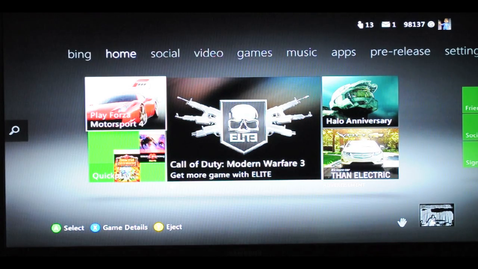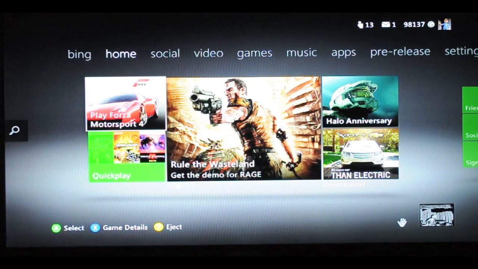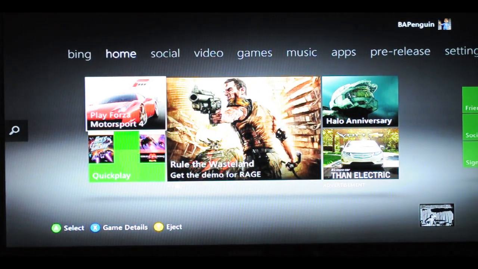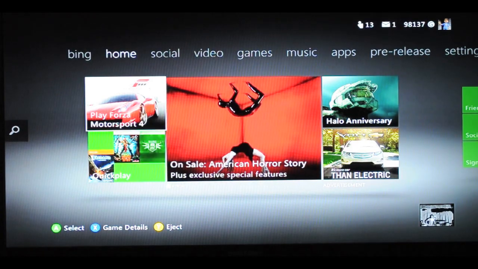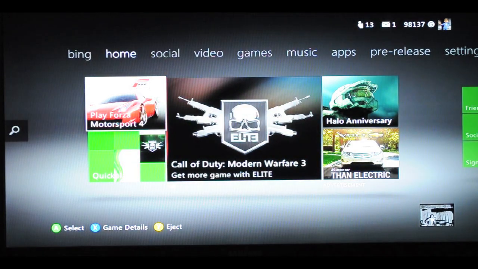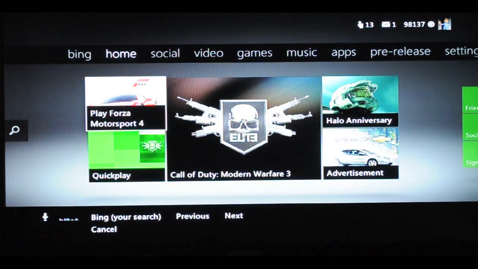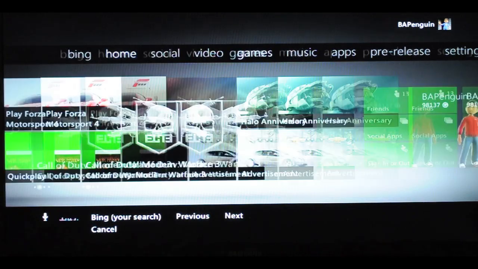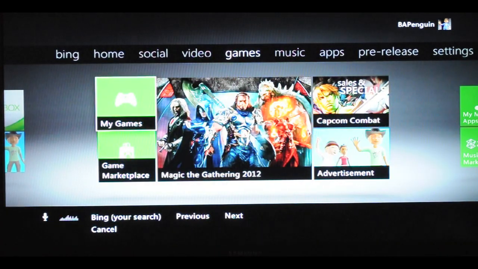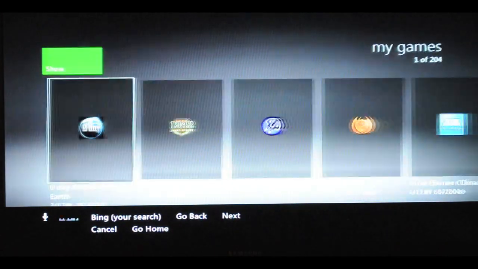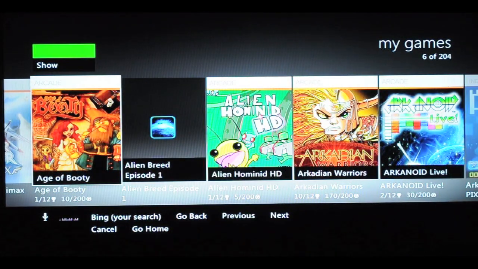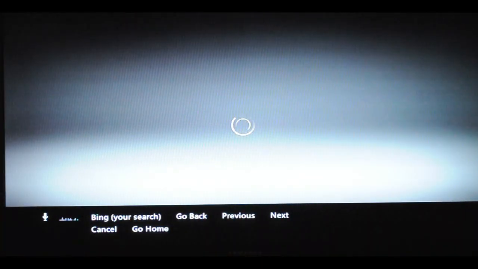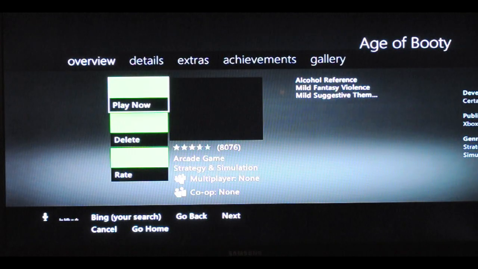So a neat feature with the new dashboard is full voice capability for the whole thing, thanks to the Kinect. And it seems to work pretty well. You can do just about anything. So you start it by just saying Xbox. Xbox. Games. My Games. Next. Age of Booty. Play now.